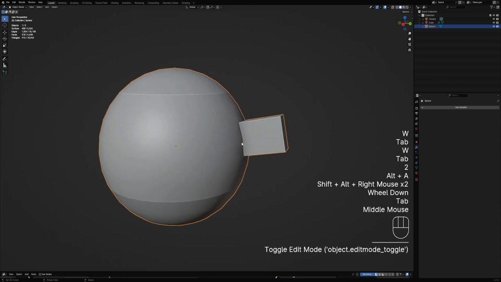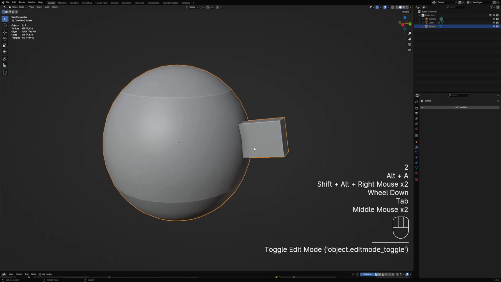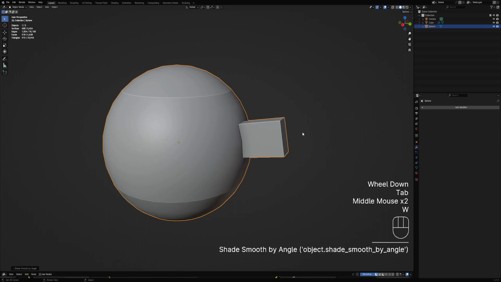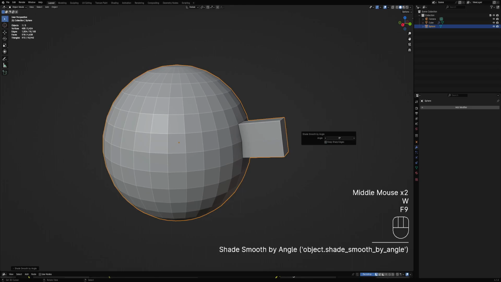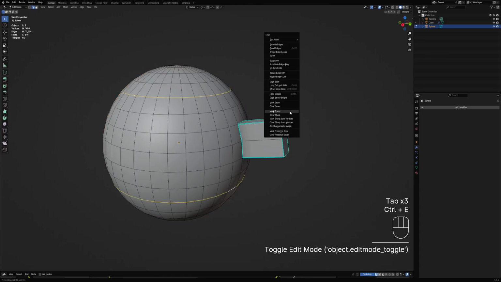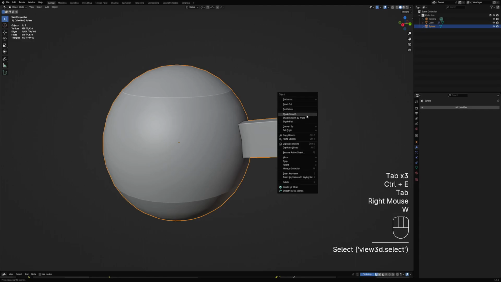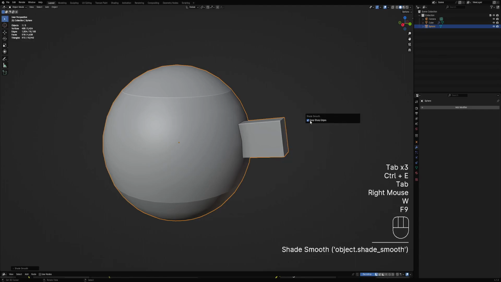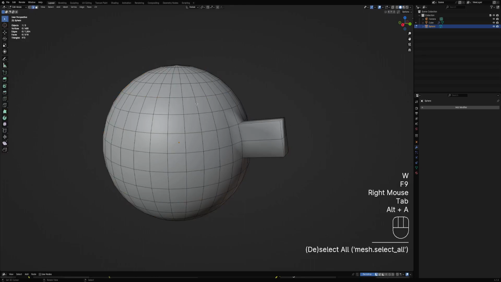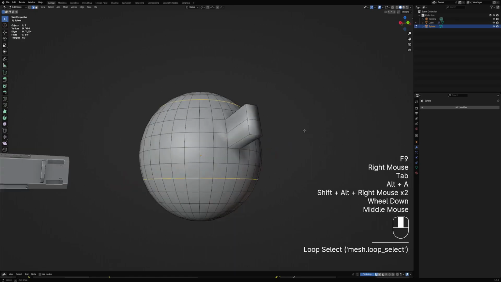Now I want to get rid of the effects of the sharpness of this one, so I'm going to use shade smooth by angle, and do not keep sharp edges. Oh wait, oh my god, mark sharp. Okay. So I need to reset the smoothing by shade smooth and disable this. My mark sharp edges, oh god.